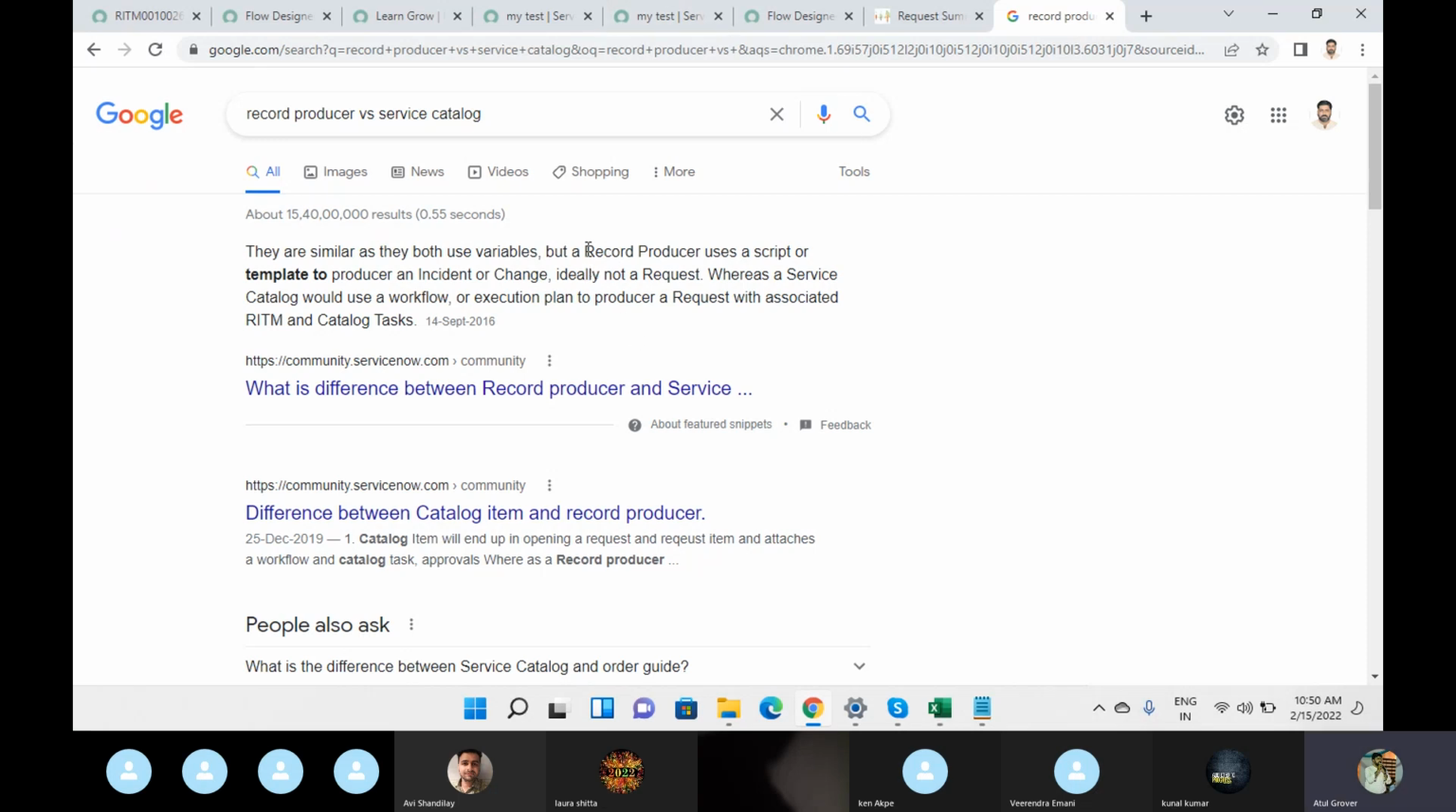So if you see here, record producer uses script or the template to produce an incident or change. As Kunal picked up, it is task-based. Generally, we use record producer only for the incident or change table, not on the request, because in the request we will be creating two records at the same point. I'm just giving you the highlights here, nothing much. The rest of the detail you have to find out, the accurate difference. This question is asked in interviews: what is the difference between these two?